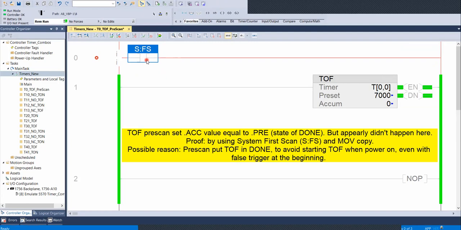But this is not the pre-scan. Pre-scan happens before the first scan. Let me put it this way: the first scan is the very first one.